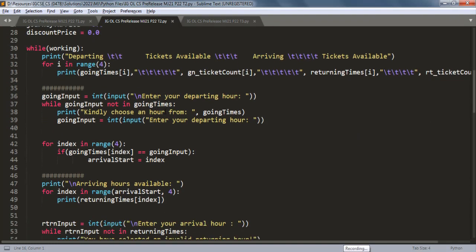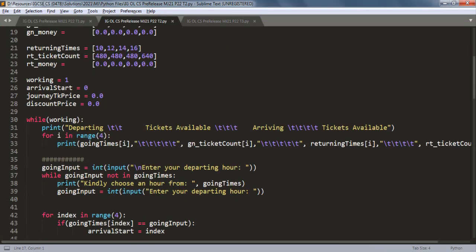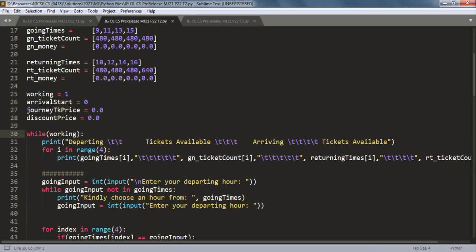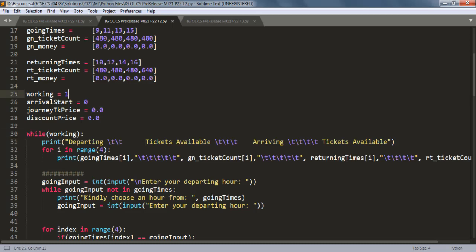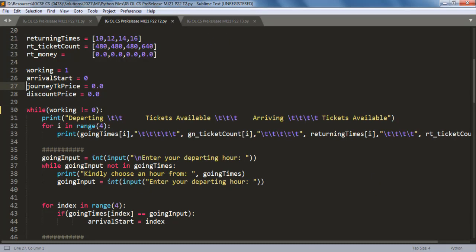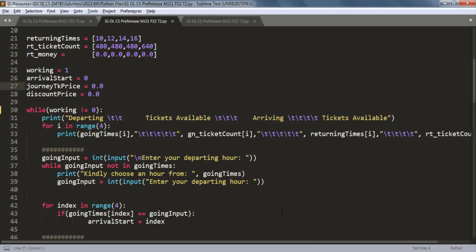Alright, so let's look at the task 2 code. From task 1 you can see we did not have any while loop here, so we'll be working with the while loop now. Why? Because if you look at the code that needs to be written, you have to purchase multiple tickets. So you need to keep asking the user if he or she wants to buy more tickets. So we need to put this whole thing inside a loop, so we keep on repeating it. If you look at the pre-release material, you have to keep on purchasing tickets over and over again. So you need to give the user an option if he or she wants to buy additional tickets or not.